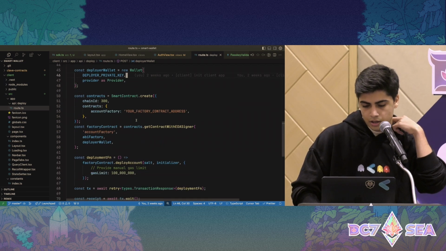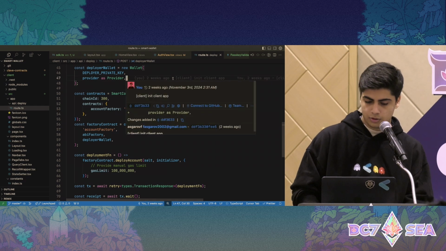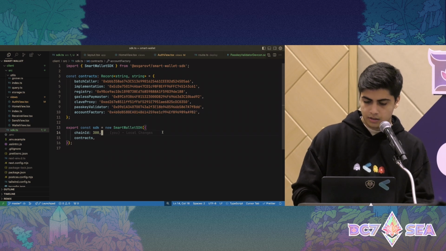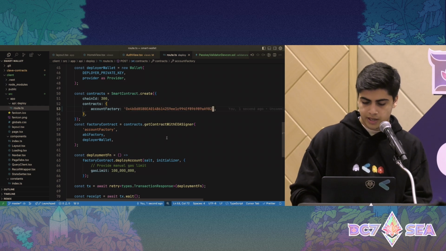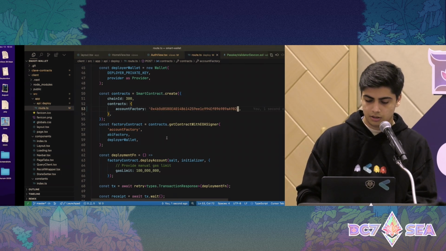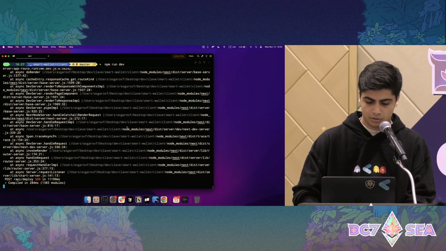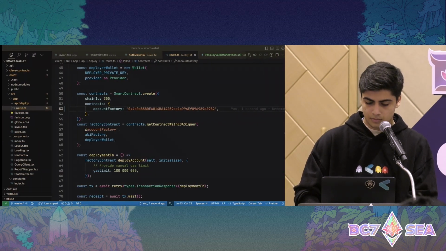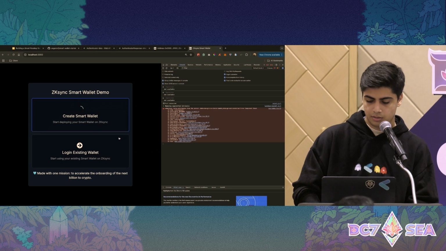So here we need to put our factory contract address that we produced before, which we also put into the SDK instance creation part. And I will just paste this account factory here. And as you can see, it threw an error because it couldn't find the address of our account factory. So I'll go back and refresh and try the deployment again.